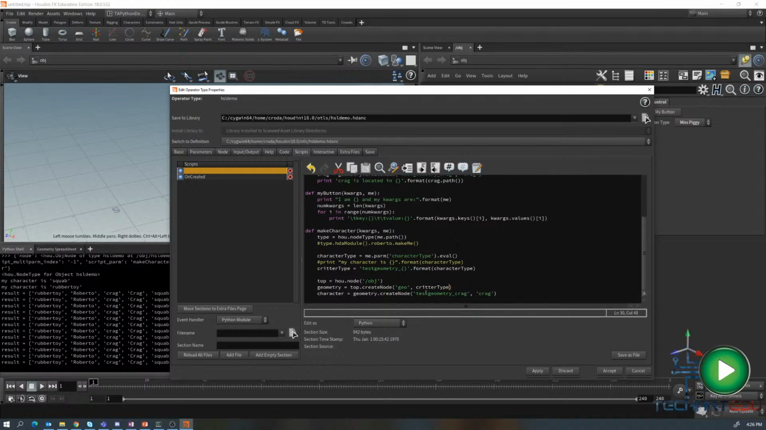Critter type, and then instead of character tag, we're going to just put critter type. Critter type, and then for crag, we're just going to put character type. All right, so here we have our thing. So now we're getting our input from a dynamic variable. And now what we're going to do is create dynamic characters.